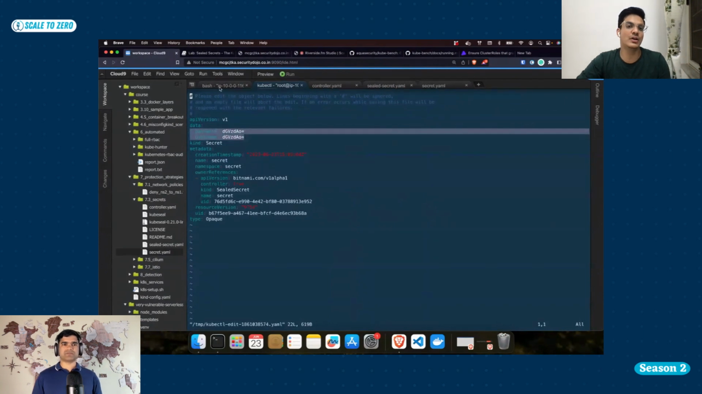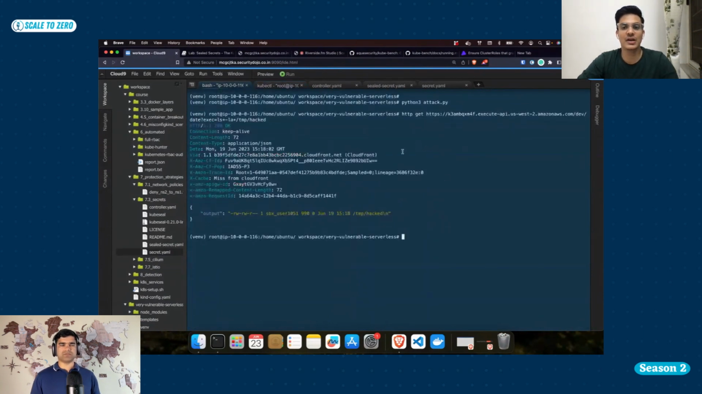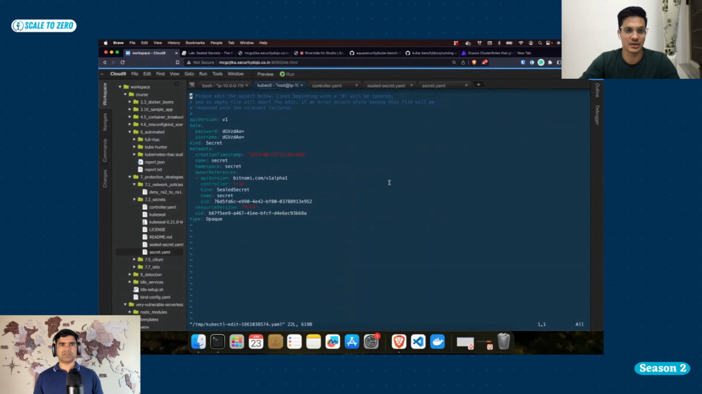the controller will do the decryption for me, and it will show me, because we have already installed the custom resource definition on the cluster. So that is how our application would see it.